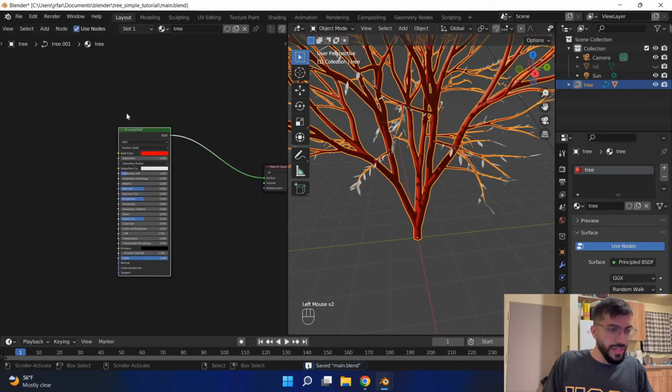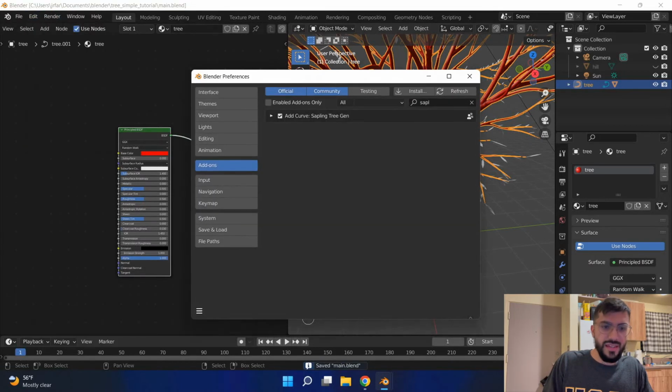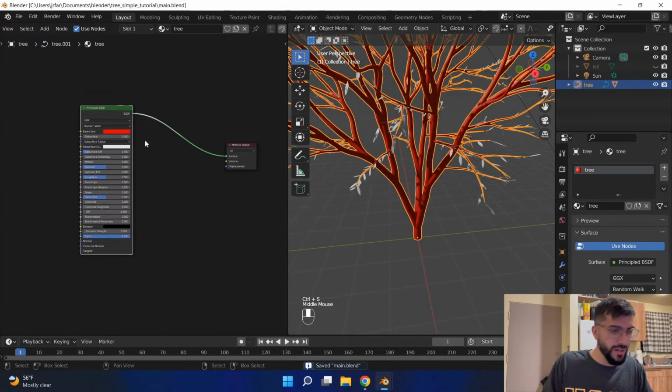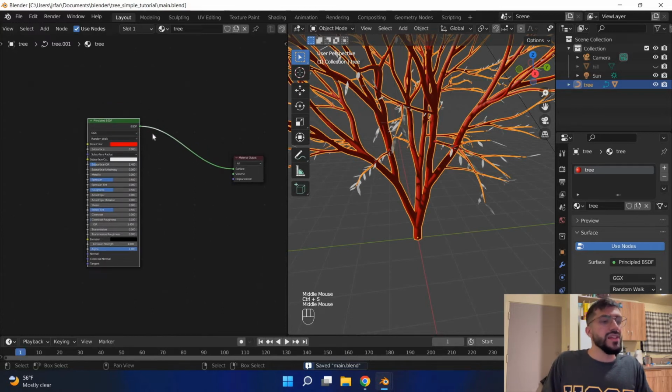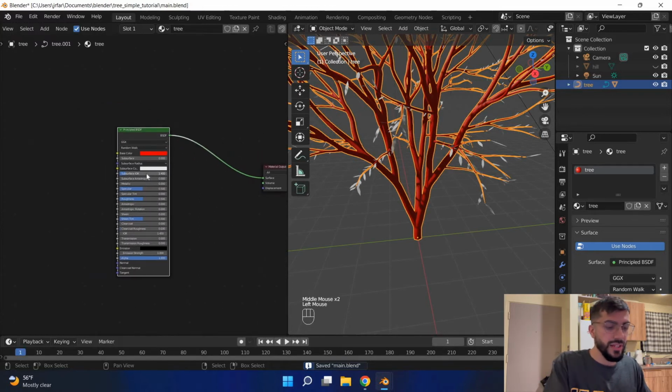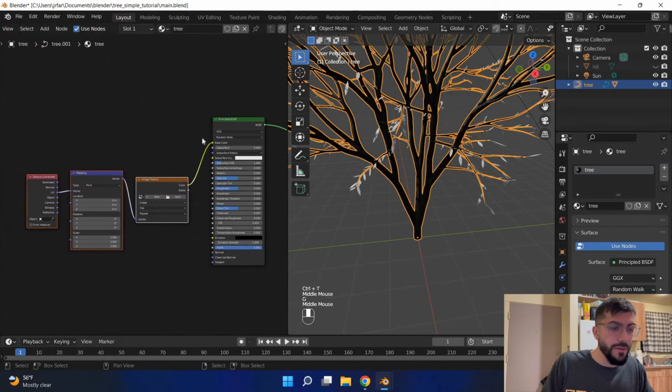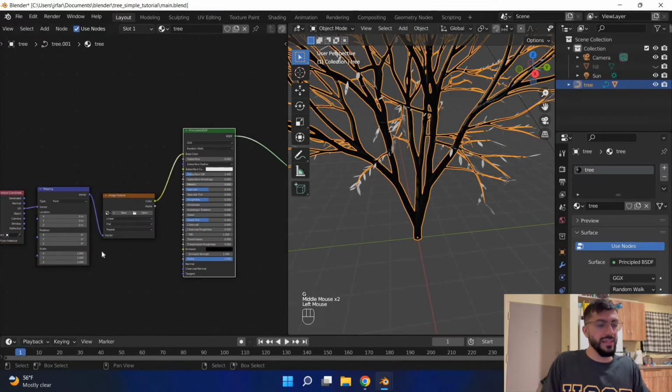So if you don't have it enabled already, go to Edit, Preferences, and then search for the Node Wrangler add-on and just make sure that's checked off, this one down here. This will allow us to use a bunch of shortcuts in the node editor that will make everything easier. So click on the principled BSDF and hit Control T. You can see this added 3 nodes and plugged them automatically into the principled BSDF.